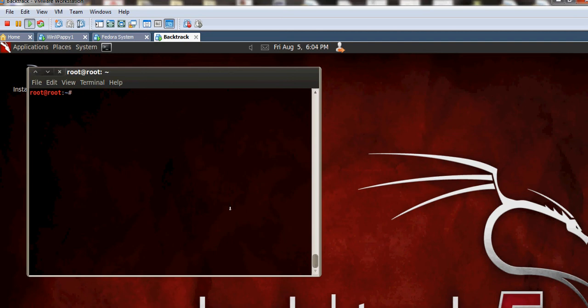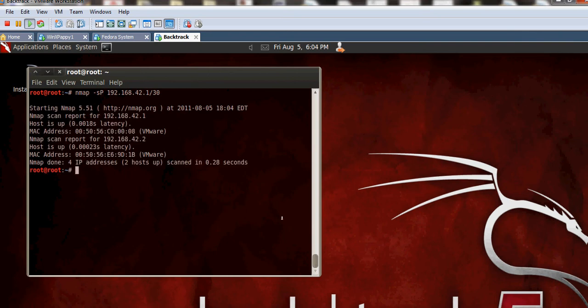So the first command I would like to show you is the network sweeping, which is the command for that is nmap -sP and the block of IP addresses you'll be scanning. Here we're using 192.168.42.1/30. There we have it, 0.28 seconds. We have two hosts up. You can see right there in parentheses we have two hosts alive, and those particular hosts are 192.168.42.1 and 192.168.42.2.